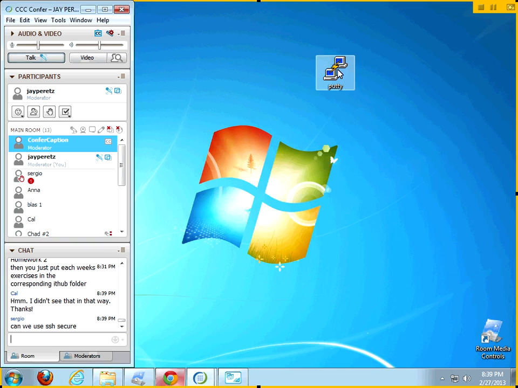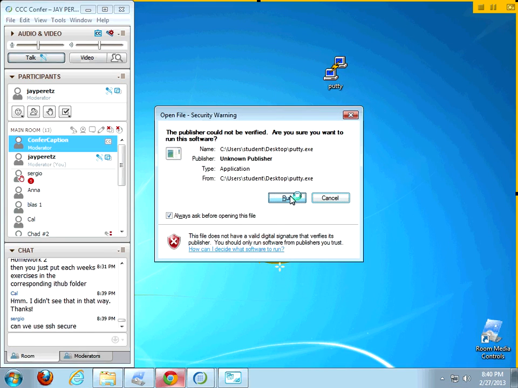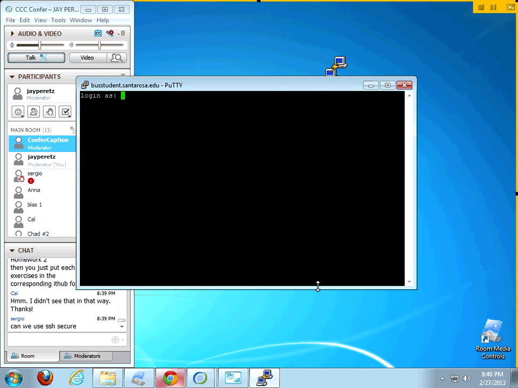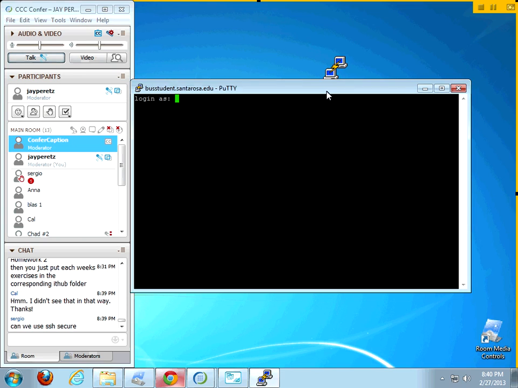Let me back up one step. I go to PuTTY, I run this, I type in student.santarosa.edu, and I click open, and it brings it up. And now it asks me, who do I want to log in as? This is your account, your 8-letter or fewer account, your first initial and your last name, up to 7 letters.